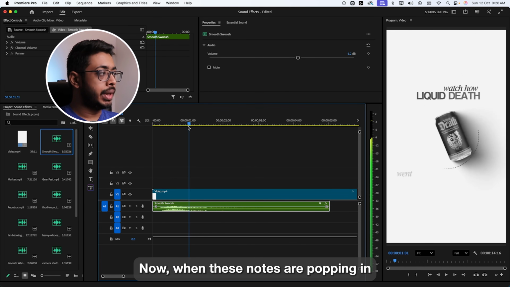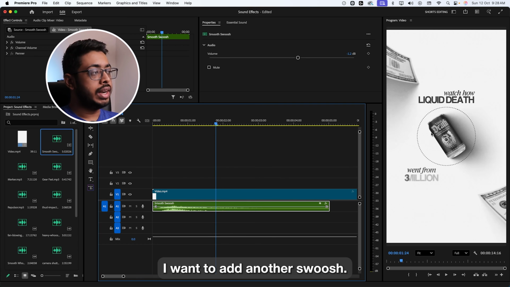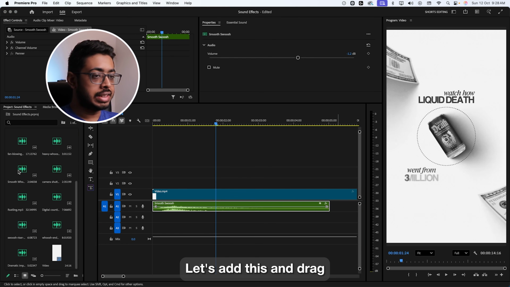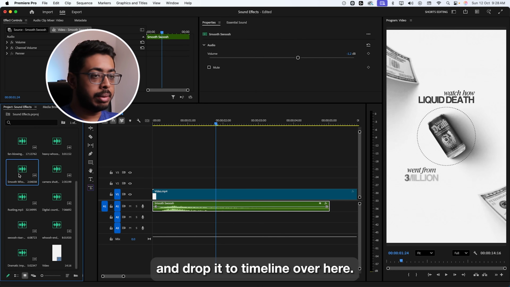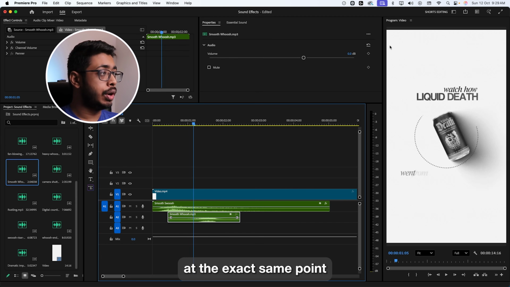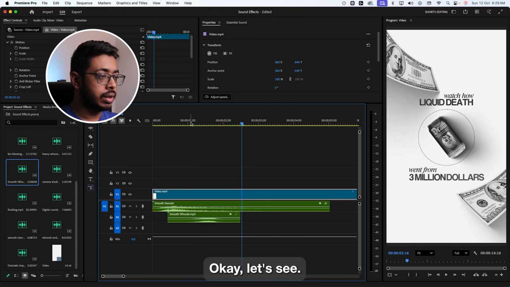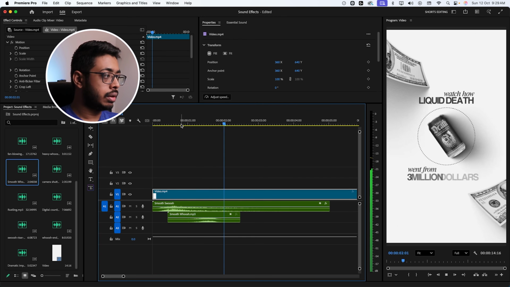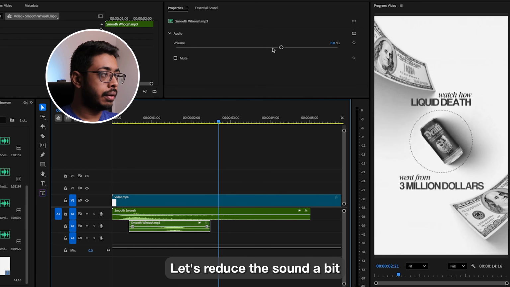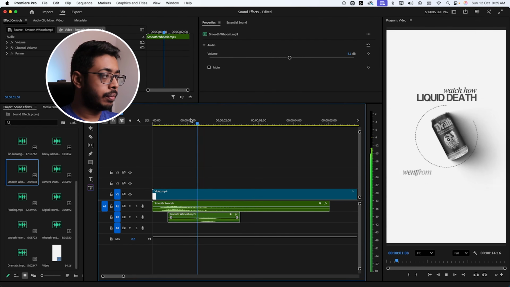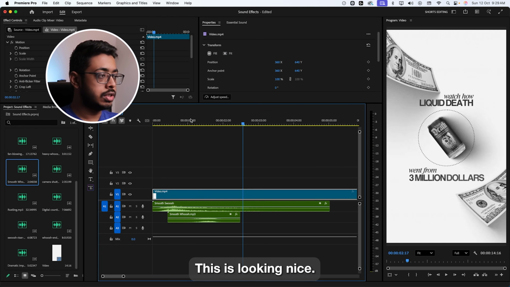Now when these notes are popping in, see these two, I want to add another swoosh. But this time we'll add a different variant of it. Let's add this and drag and drop it to the timeline over here. It should come in at the exact same point when the notes are coming in. Okay, let's see. Okay, let's reduce the sound a bit. Okay, this is looking nice.